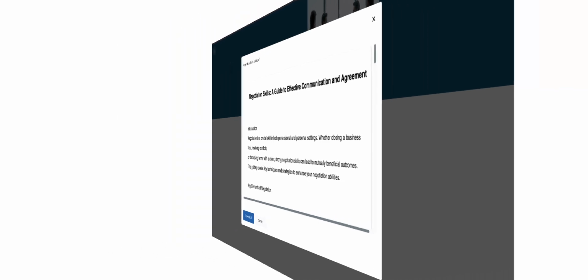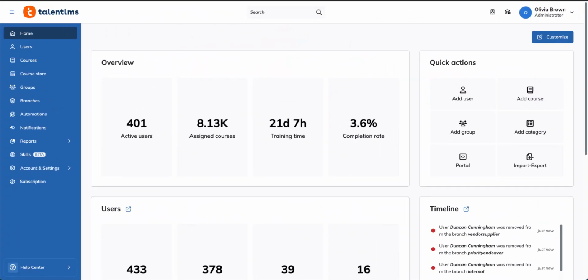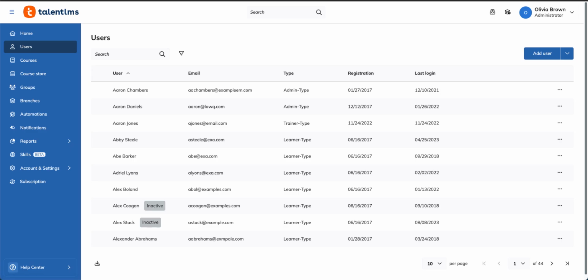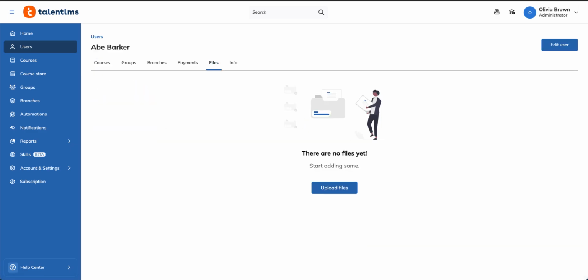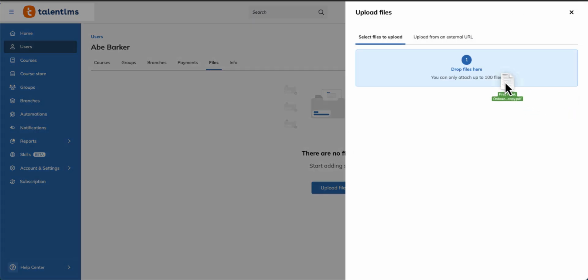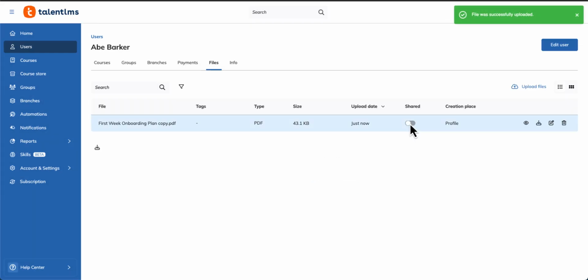Now, let's switch back to the administrator's role to upload a file directly to a user's profile. Go to Users, click the Edit icon for the user you'd like to share the file with, and move to the Files tab. Upload the file and edit its visibility to make it available to the users.